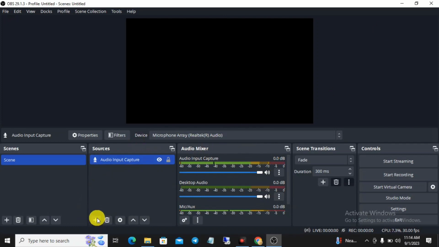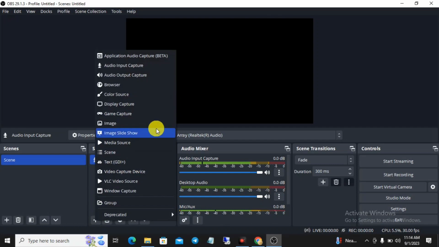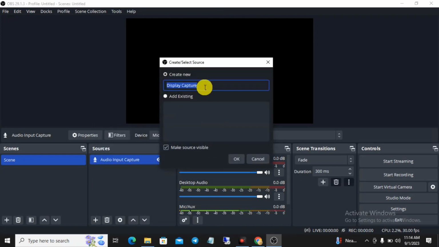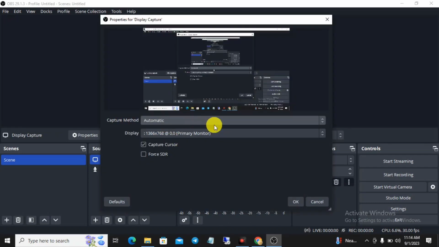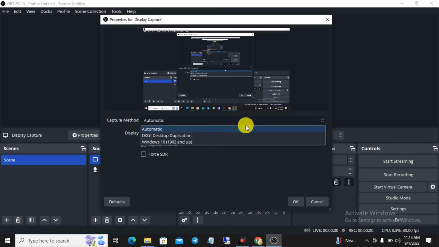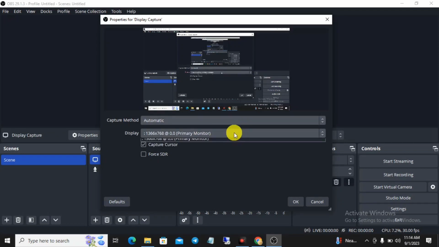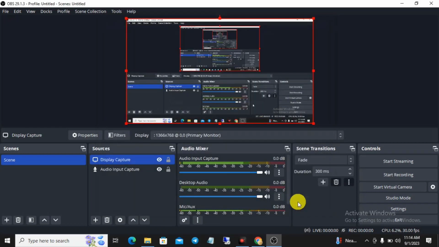The next step, just come to this plus again. When you click on the plus again, you have to enable the capture to allow your screen to be showing. So you have to enable display capture here. Make sure you leave it on create new, then click on OK. Then just leave it on automatic. Leave this one as well, it's okay. Then click on OK as well. Can you see? That means it's capturing what I'm doing right now on my screen.